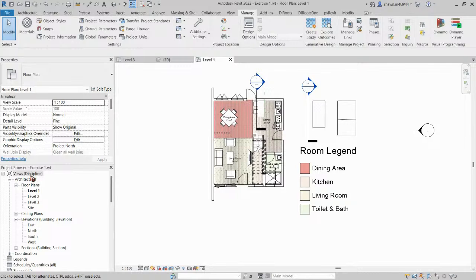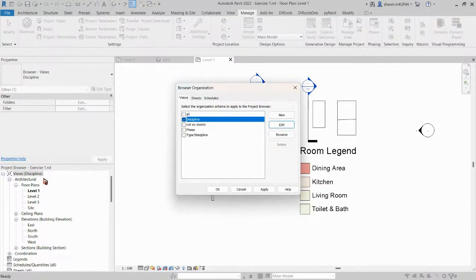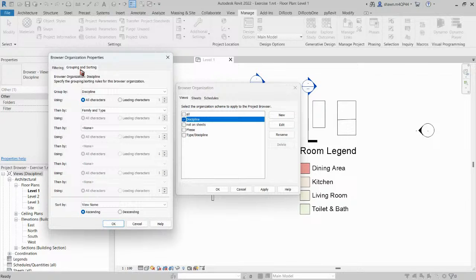And I will go to the views and discipline. So this is how the project browser is arranged. Browser organization. And we can see here that the project browser is arranged by discipline. You can go to edit and look at the properties, and from here we can know that it is arranged by the discipline and then by the family and type.